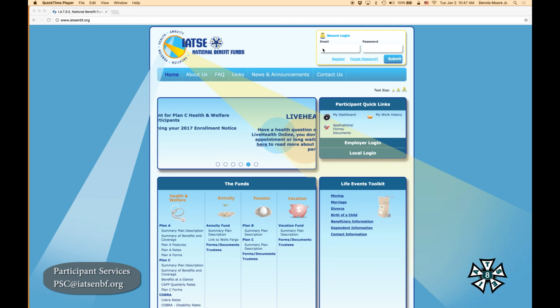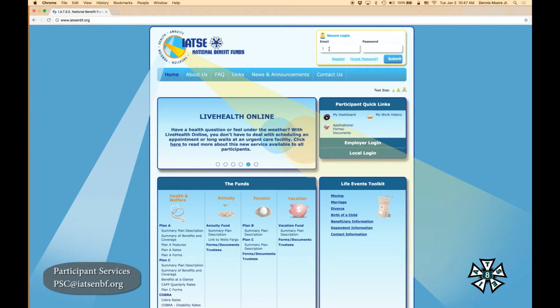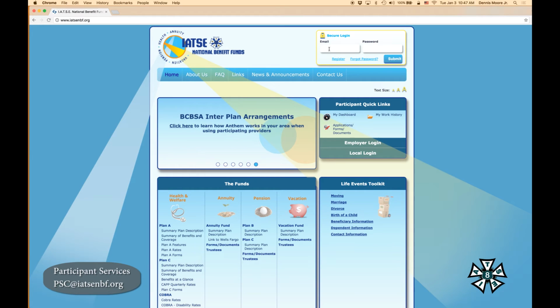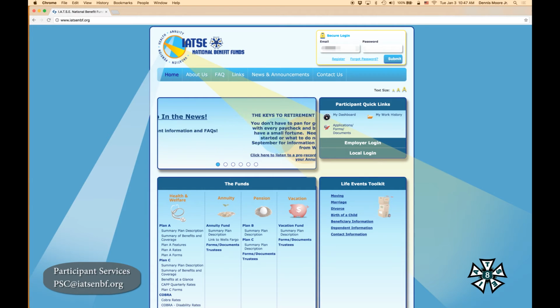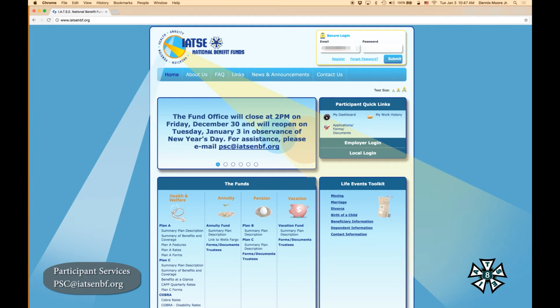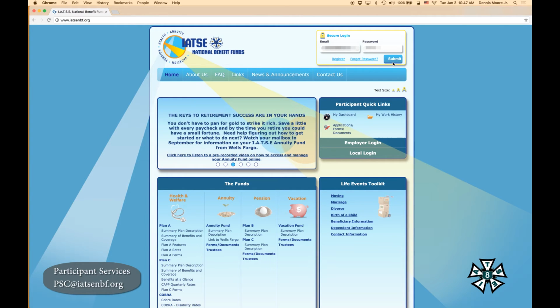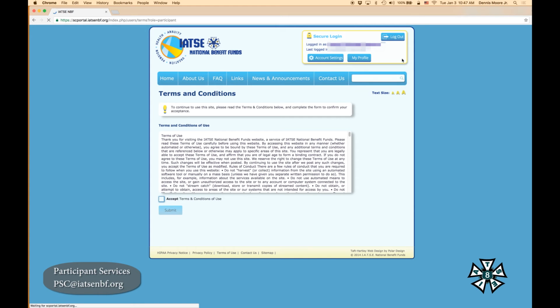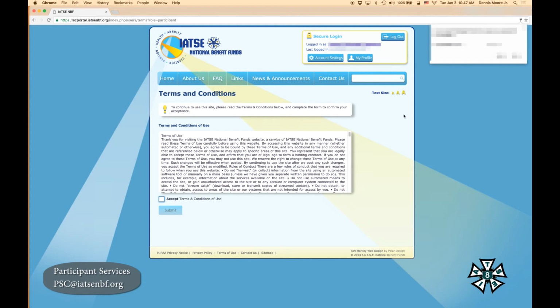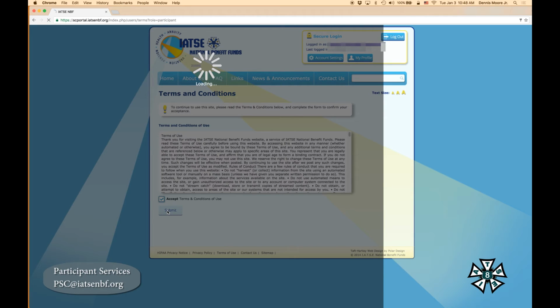For those of you who have an account already, you'll be able to log in with your email address and your password. Click on Submit. And then you'll see the terms and conditions. This is often confusing because you really do need to come all the way down to the bottom of the page. This will happen each and every time you log in. You must accept the terms and conditions before you can gain access to your information.